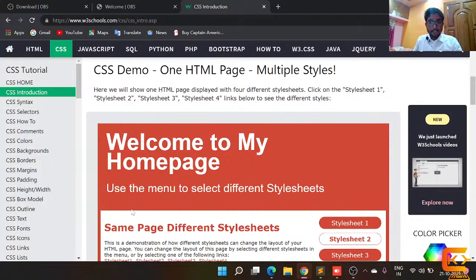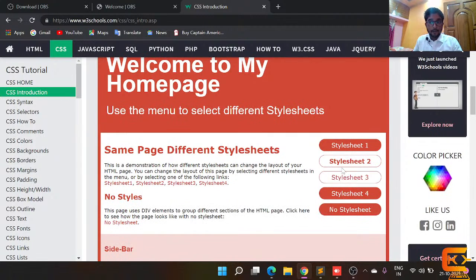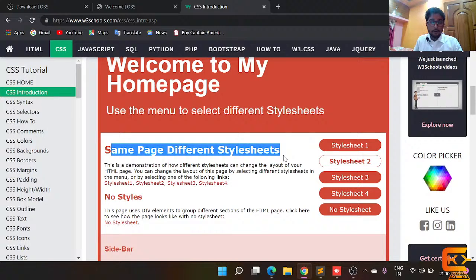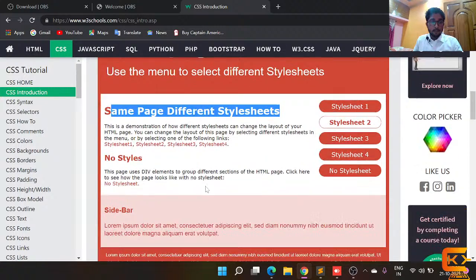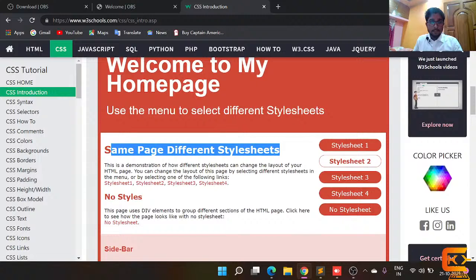You can see the heading is totally different now. When I go to style sheet 1, style sheet 2, or style sheet 3, it is giving a different look, right? You can see the heading also has a different look, completely different, right? So you can say that we use CSS to give a new decoration to the page, okay.